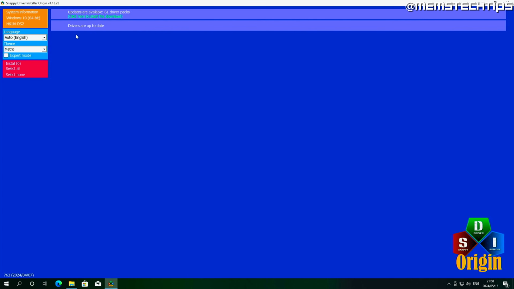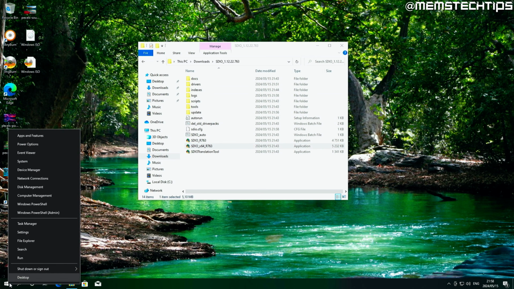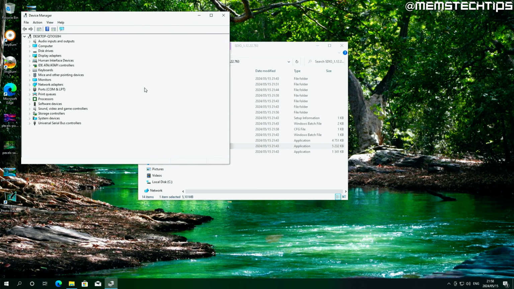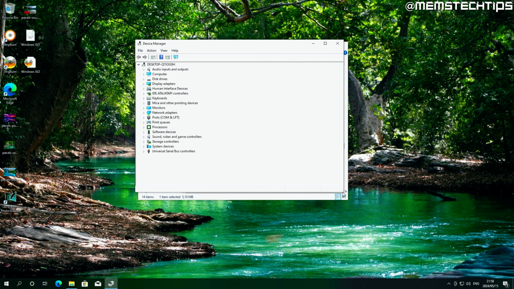And now Snappy Driver Installer says that all of my drivers are up to date. At this point, you can restart your computer again, but I'm just going to exit out of the Snappy Driver Installer, and I want to see what it looks like when we right click on the start button and then go to Device Manager. And as you can see, all of the devices have been installed with the latest drivers according to Snappy Driver Installer Origin.